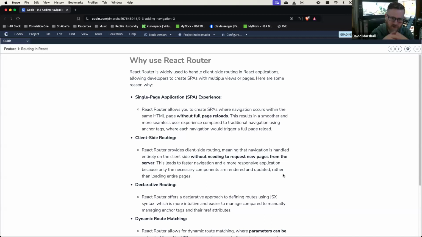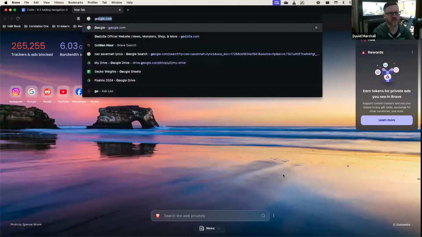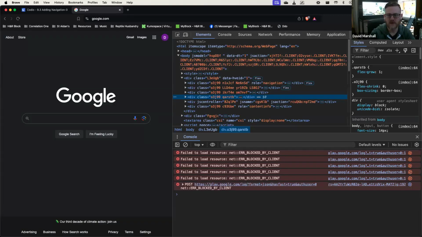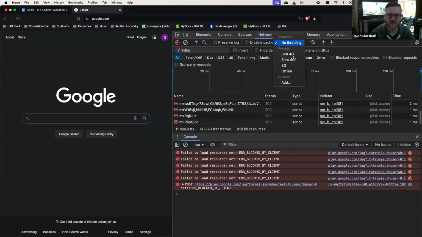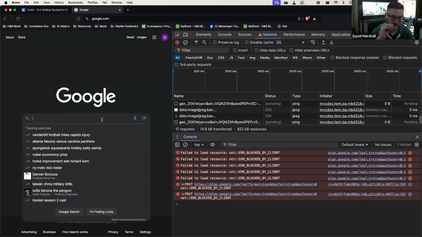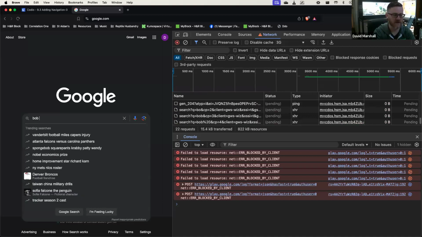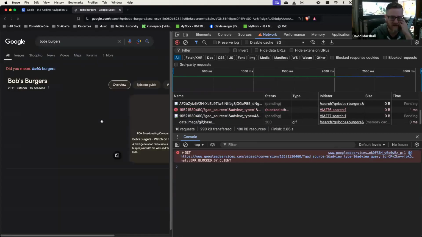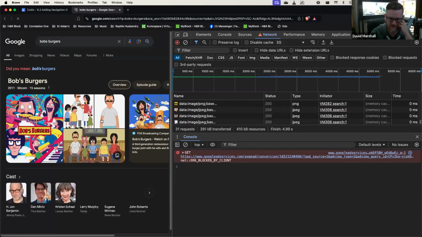So when you have that SPA, that single page application experience, it allows you to go from page to page without a full page reload, right? So again, if you think back to your experience where maybe you're in dial-up, right? So let's think back to the day where we'd have Google. What I'm going to do here is go to network. I'm going to throttle this to 3G, right? And if I was to search Bob's Burgers and hit enter, we're seeing how long this takes to load, right?